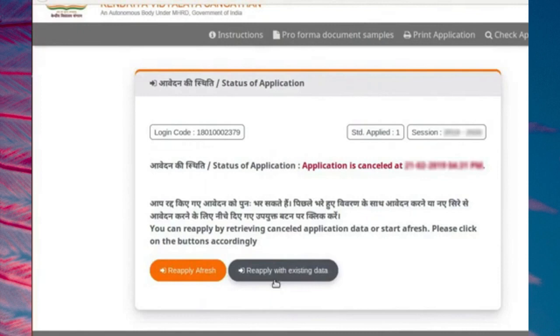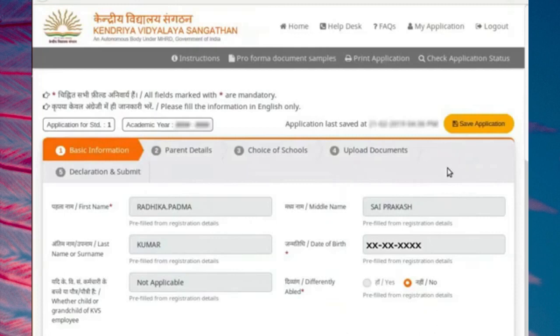In case there is only a minor mistake in filling your earlier application, click on Reapply with Existing Data button. This feature is provided to help you fill the application again quickly. Please use Reapply Afresh feature in case there are significant changes to be done in the application. If you click on Reapply with Existing Data, your basic information page opens with saved data. You must correct and submit this application afresh, otherwise this data will not be available to KVS. A new application submission code will be generated when the fresh application form is submitted.